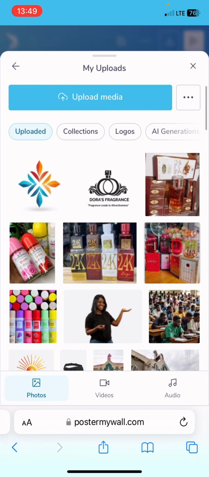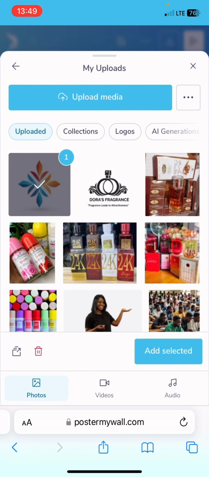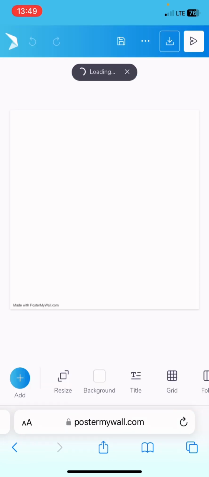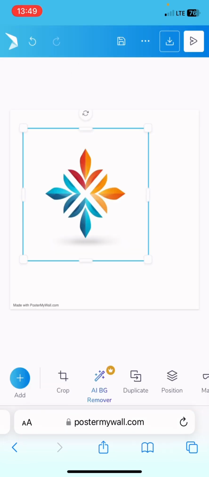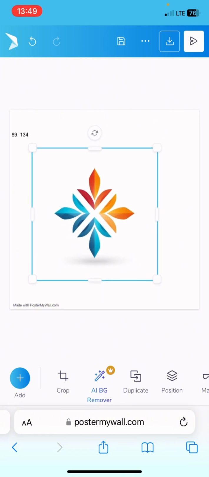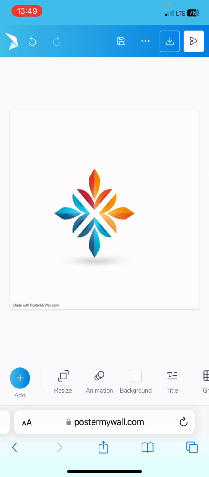So specifically as for me, I've uploaded it. So this is the image I want to make use of. You can see I've selected the image and I'll click on what? Add selected. So after clicking on that, what next? You can see it's already uploading now. Right now, if you are looking at it, you won't see the difference between the image I uploaded and the background. The reason is that the background has the same color as the image I imported. So that you can see the differences, I will change the background color.